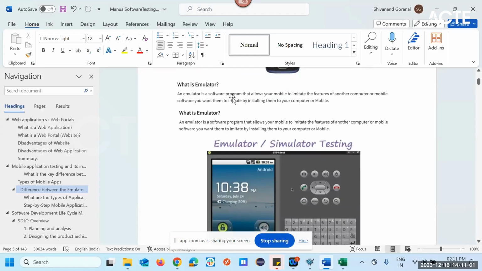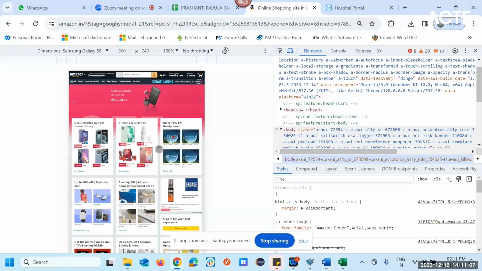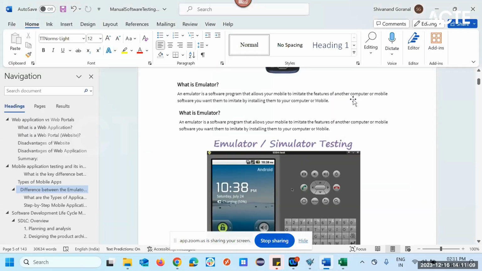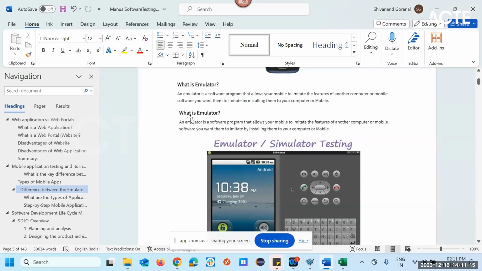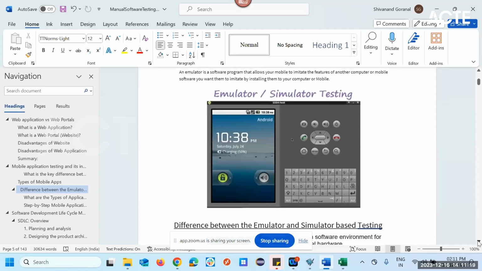An emulator is a software program that allows your computer or mobile to imitate a mobile phone. It will behave as a mobile phone, but you cannot make any phone call or anything. You install it on your computer or mobile. So there are two options, emulator and simulator, and you can test using them.